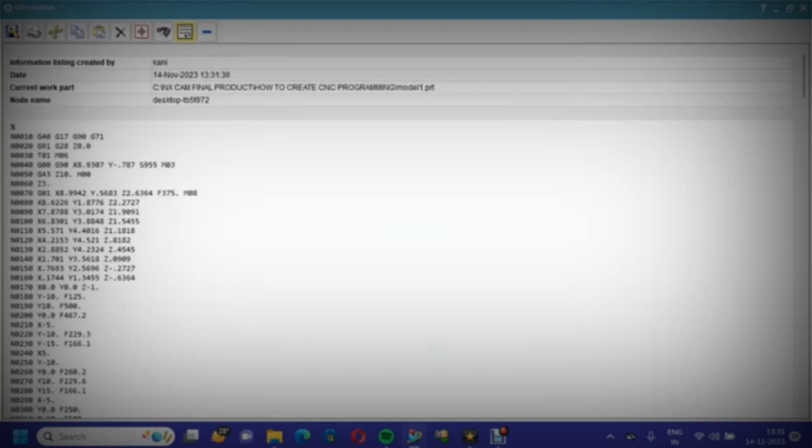Here the post processor has converted the CNC milling into G code and M code programming. You might know that G40 means cutter radius compensation nil or cancel. G17 is the XY plane and Z will be the tool axis. G90 is the absolute coordinate system. G71 is metric. If it is G70, it will go for inch systems. G91 is the incremental system. G28 is machine reference, Z0. T01 means tool number 1. M06 is automatic tool change.